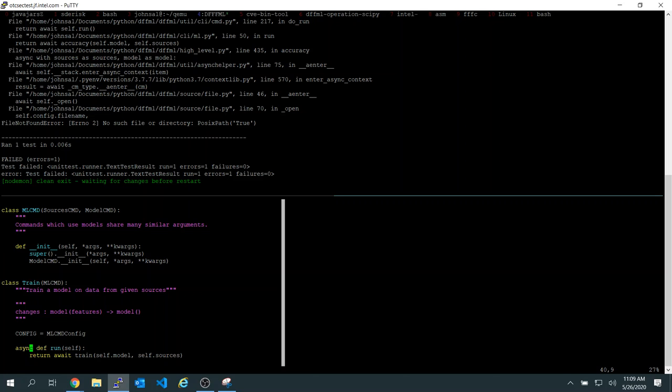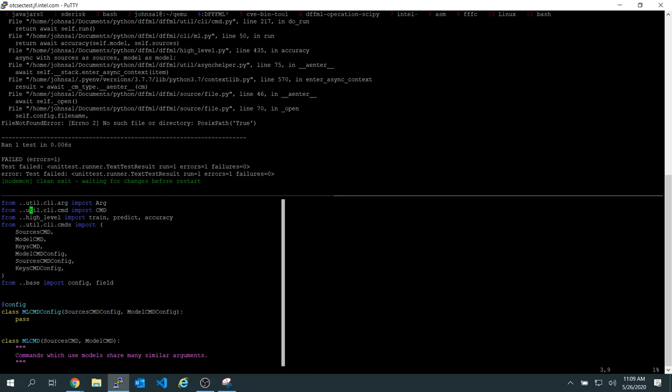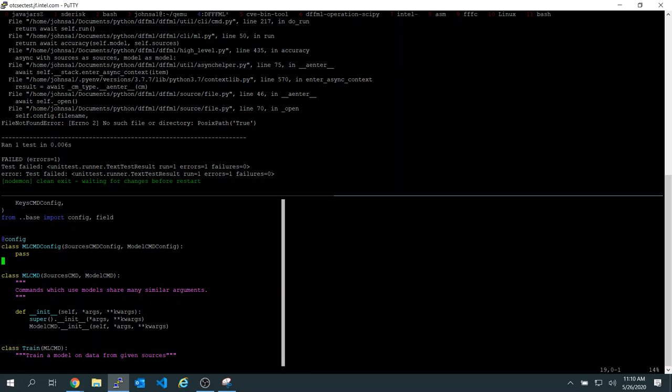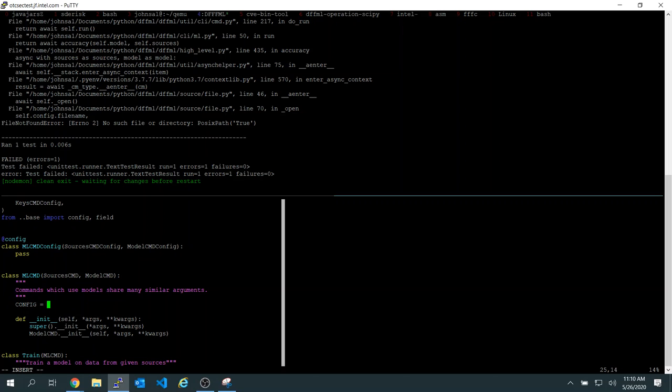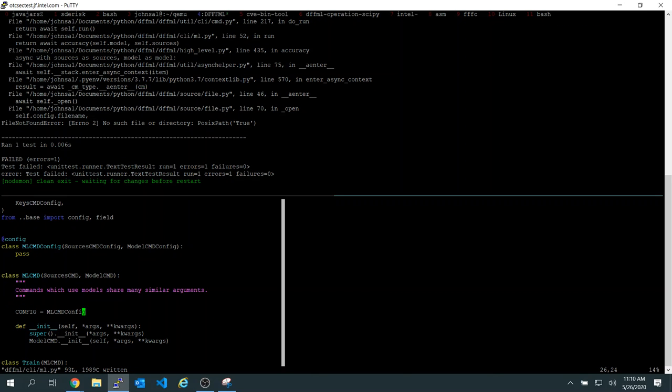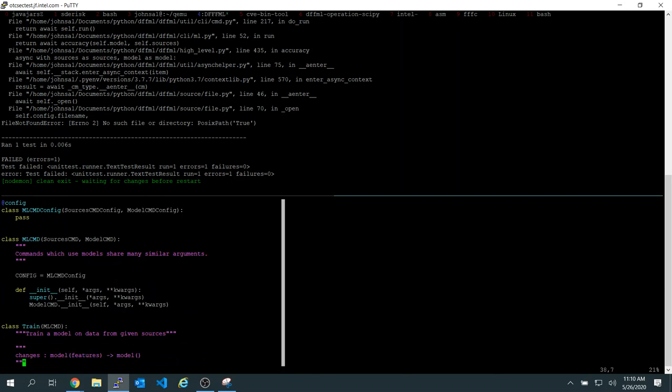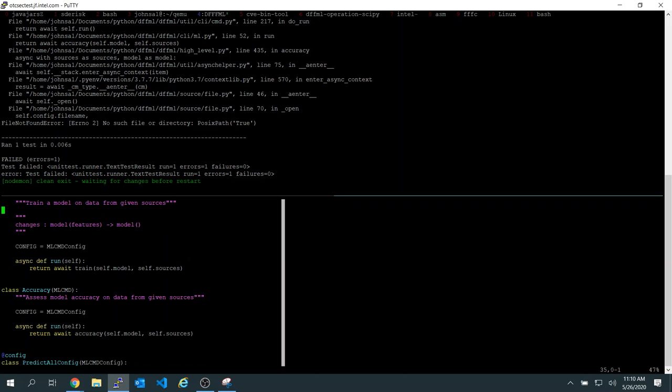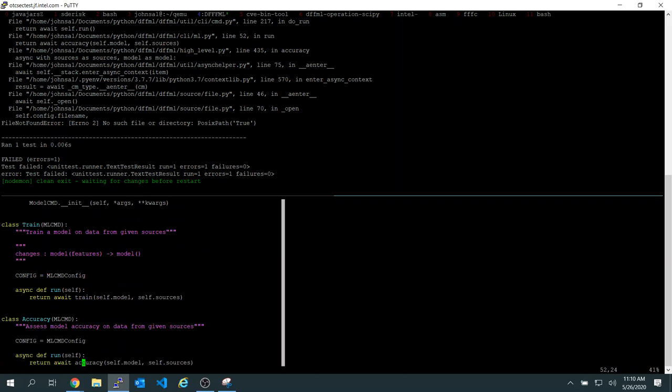Okay, so we have sources command and model command, but the problem is, okay, well, so ML model, I think we need to set config equals ML command config, because or else one of those is going to take precedence. Or, well, I guess you set them all here.